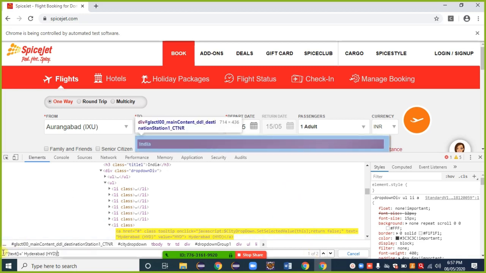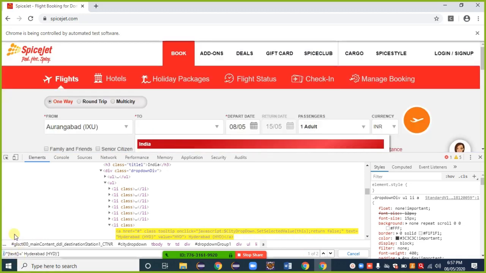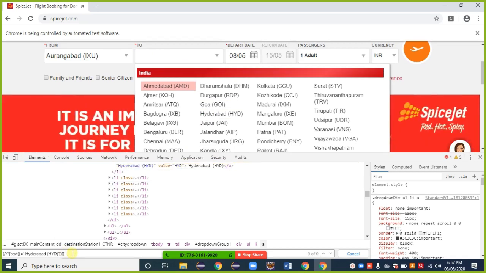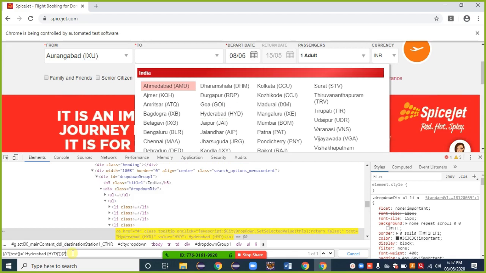So here I'm going with an index number. Select that total, provide a bracket, then provide a square bracket, and inside that provide one number. The yellow line gets highlighted here. Just observe whether it is my required one or not. This Hyderabad from 2 is not highlighted here. This is not my requirement. Instead of 1, go with 2. Yes, Hyderabad gets highlighted, meaning my required XPath is this.